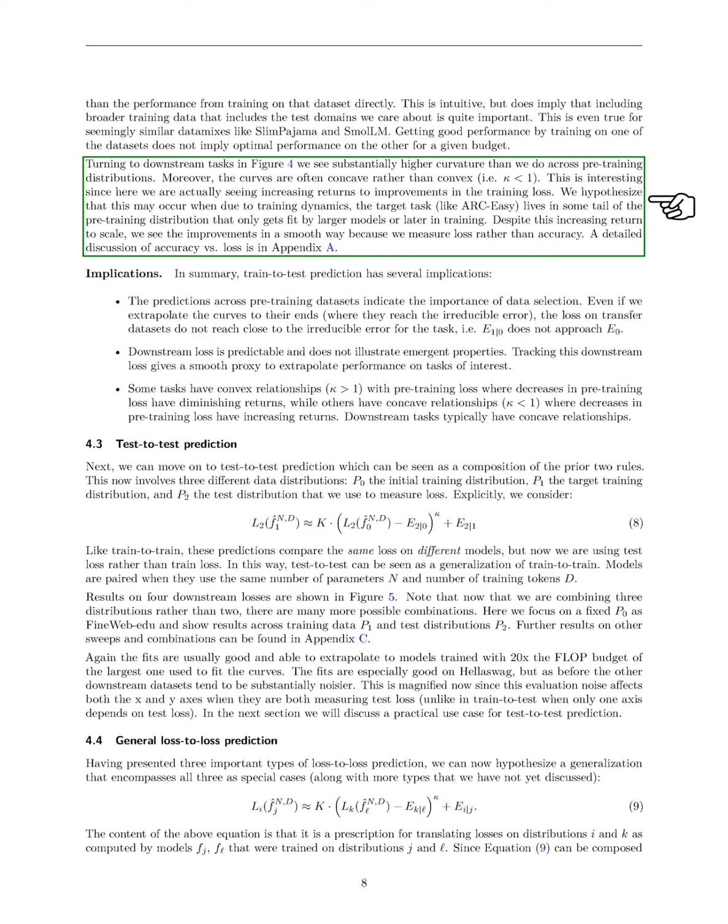In downstream tasks, we observe greater curvature in the performance curves, often showing increasing returns to improvements in training loss. We hypothesize that this occurs because the target tasks may only be effectively addressed by larger models or later in training. Despite these increasing returns, we see smooth improvements in loss rather than accuracy, which we discuss further in a dedicated section.